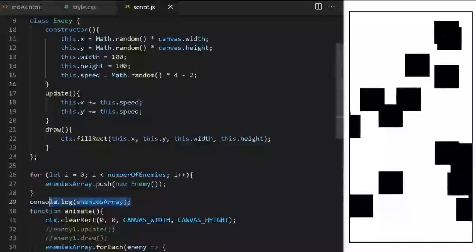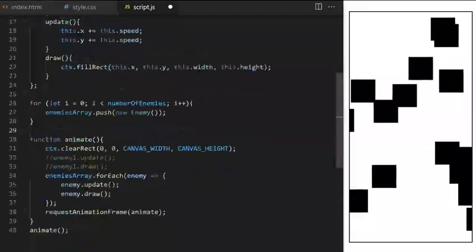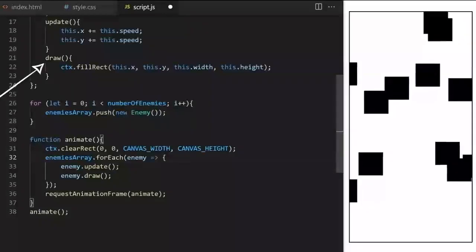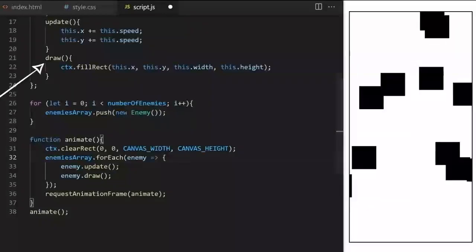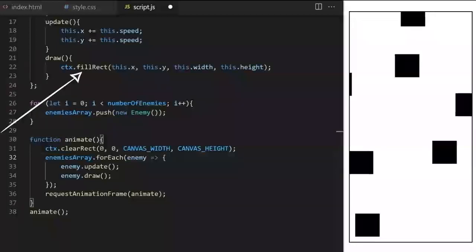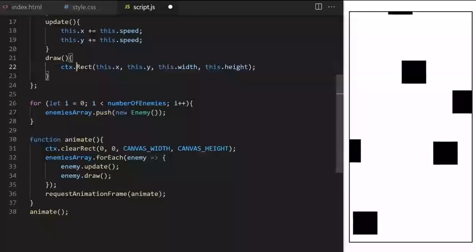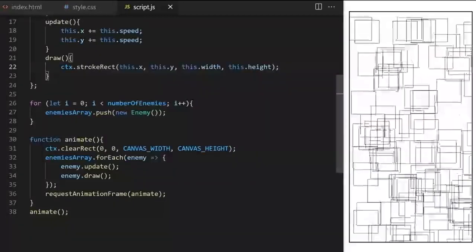I delete code on line 29 and also on lines 32 and 33. On line 21, inside the draw method, our enemies don't have to be represented by a black rectangle. We can write any drawing code here and it will be called and replicated for all enemies at once. I can, for example, try stroke rectangle instead.